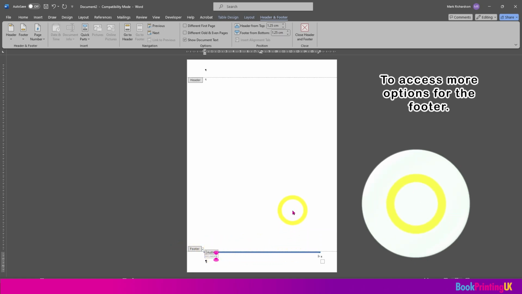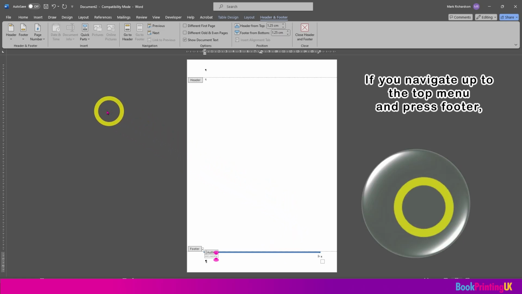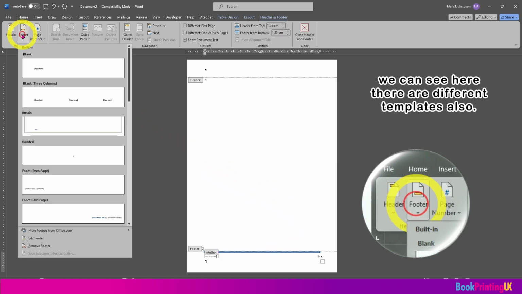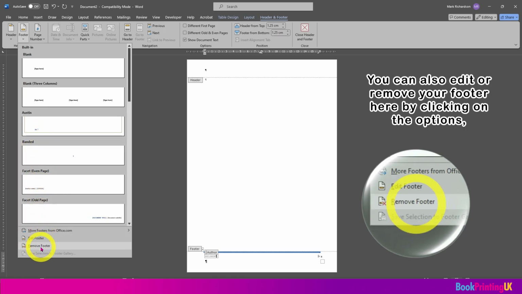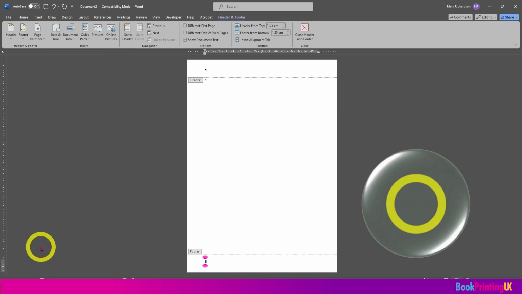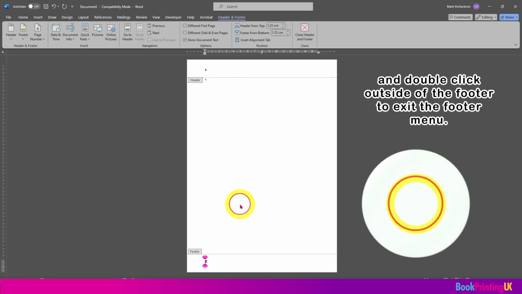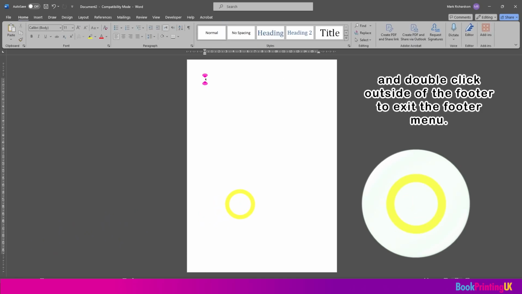To access more options for the footer, if you navigate up to the top menu and press Footer, we can see here there are different templates also. You can also edit or remove your footer here by clicking on the options. And double click outside of the footer to exit the footer menu.